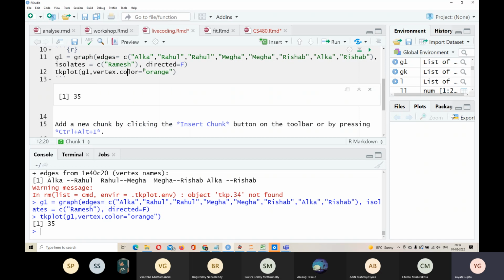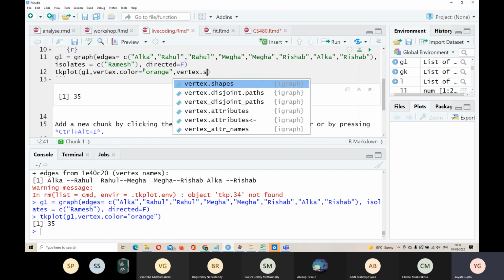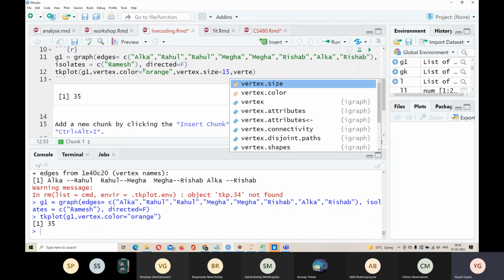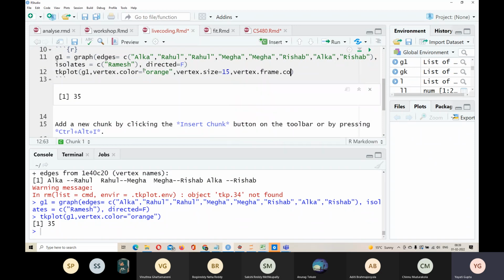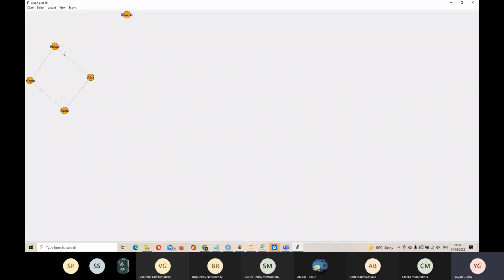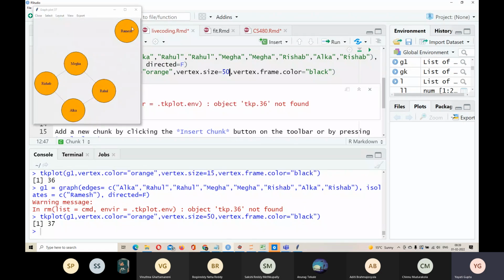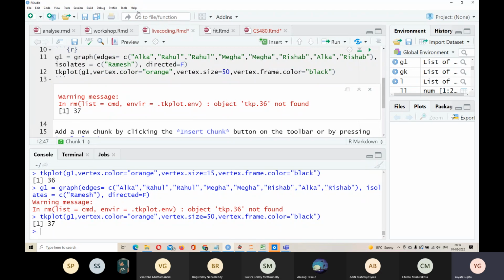You can use some more attributes here, similar to vertex.color. You can change the size of the vertex. So I can set vertex.size equals, let's say, 15 to make it bigger, and then you can have a separate attribute for the frame color of the vertex. So if you want the vertex circle to be of a different color but also want to give it a frame, I'm taking the frame color to be black here. Let me increase the vertex size all the more, and you can see the size increases. And what else can we do?